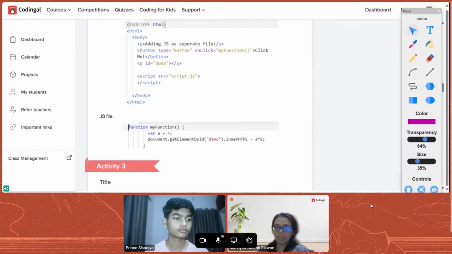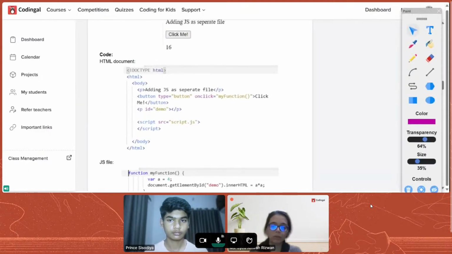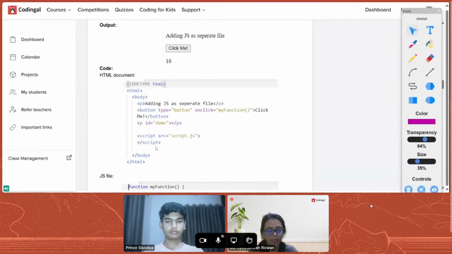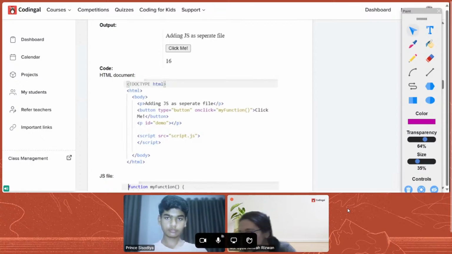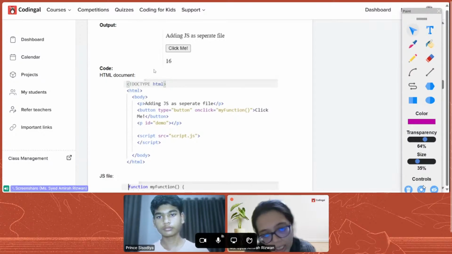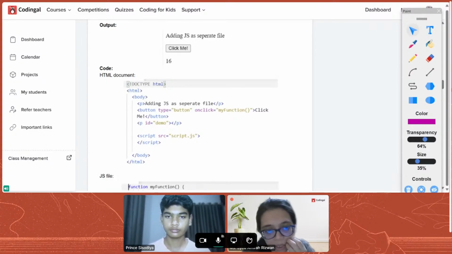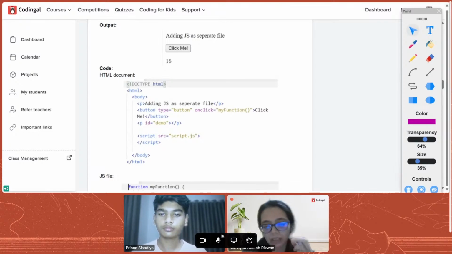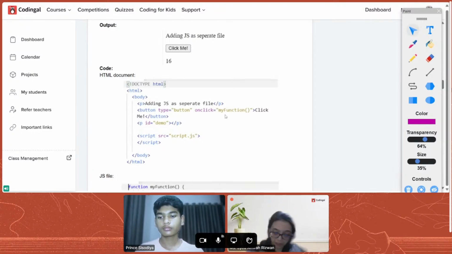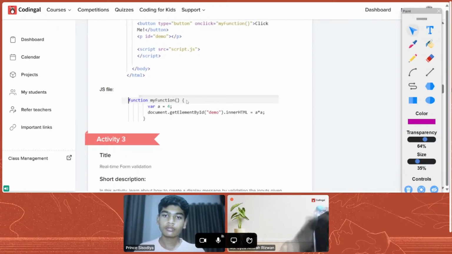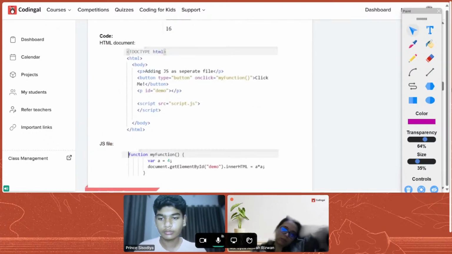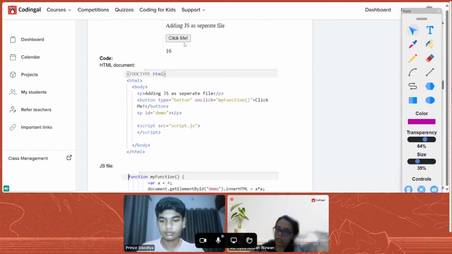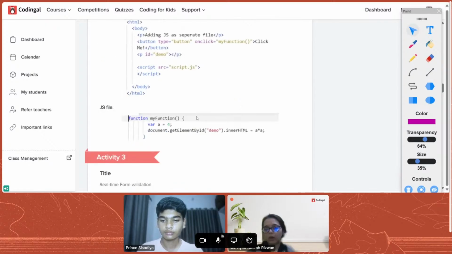Now we are going to use JavaScript as an external file. Means we are not going to use JavaScript inside HTML. We'll be making an external file for it. So first, we are going to add a body and in the paragraph we are going to write adding JavaScript as a separate file. Then we have to add a button. In the button, we have to write my function. This my function will be the same function that we'll be making in the JavaScript file. Click me is written inside the button. When click me is clicked, my function will be called, and in that we are going to find the square root of a number.